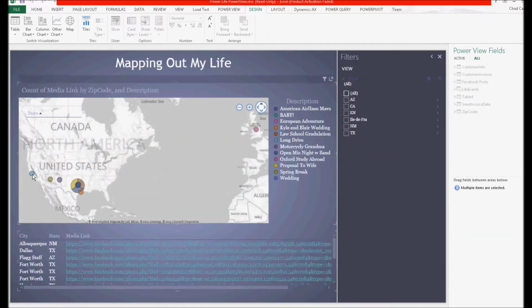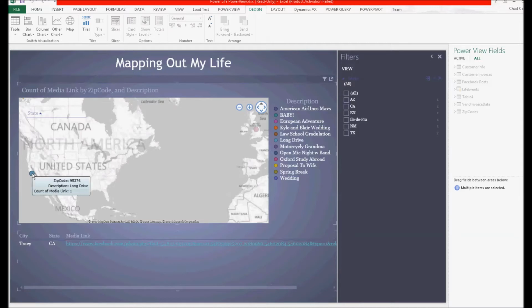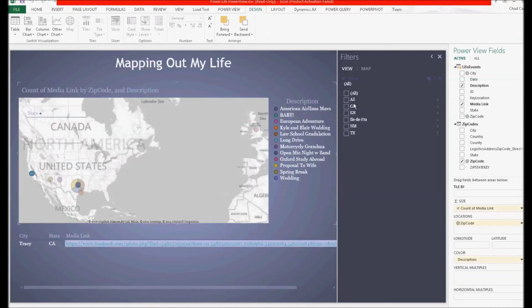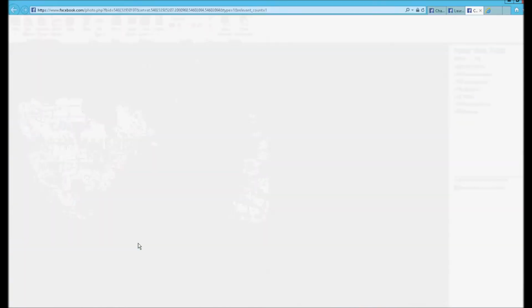So now if I click on one here from Tracy, California, where I grew up, the 209, you'll notice here my dad's golf ball, there's 25 yards between us. And since dad's the only one watching this video, I just wanted to note that it's a major event that I'm 25 yards longer off the tee than my dad. So I thought that was important to note.